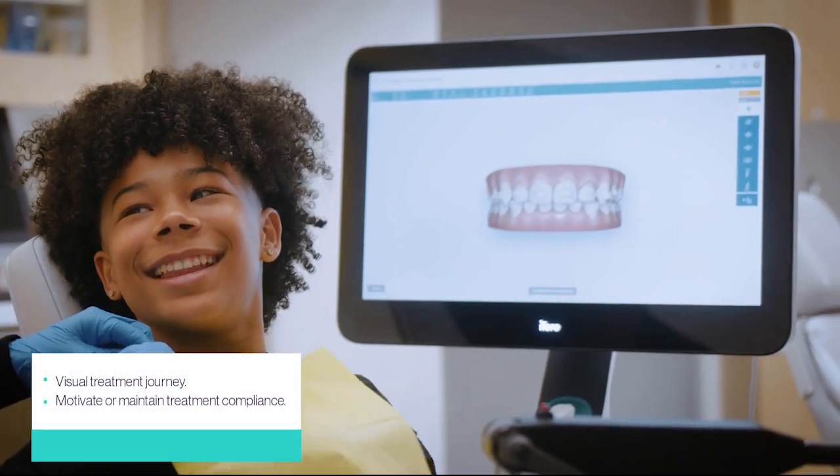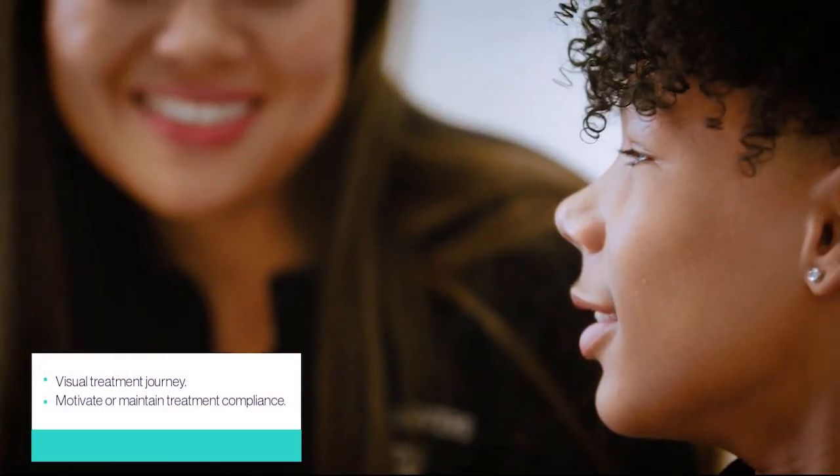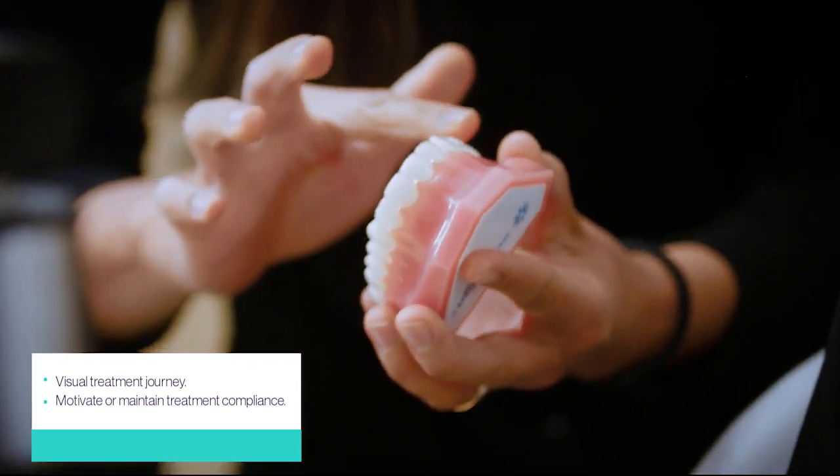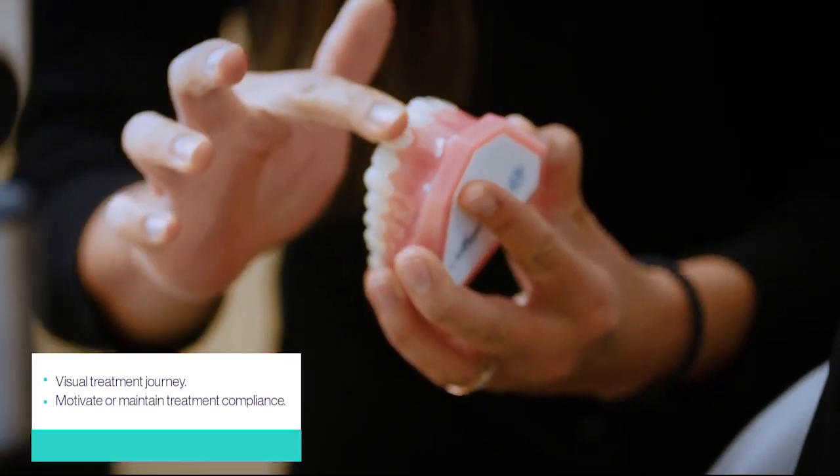Invisalign Progress Assessment tool enables patients to visualize their treatment journey and to understand the importance of wearing the aligners to achieve the best clinical results.